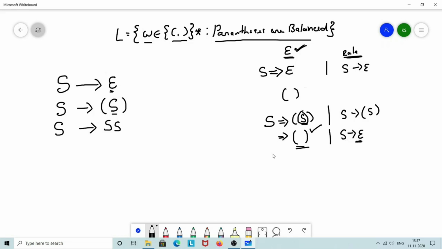Okay, now let me take, what about this one? I have two opening brackets followed by closing brackets. So in this case, I need to write this rule, and the rule used is this. And this S again has to be replaced. So which rule do I have to apply? Among the three, I have to apply the second one.